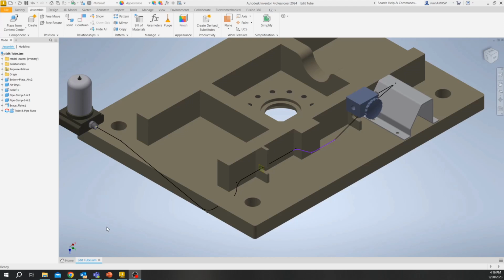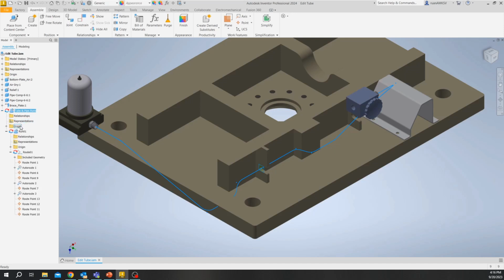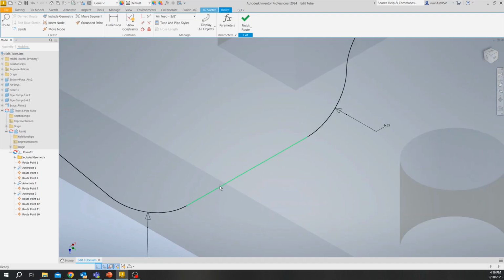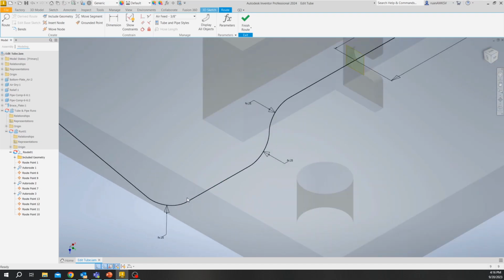If we want to edit a tube route, then we will select our tube and pipe runs. We'll open the drop down menu. Then we will select our route. We will double click on our route to activate the route. So as you can see, there is some interference.